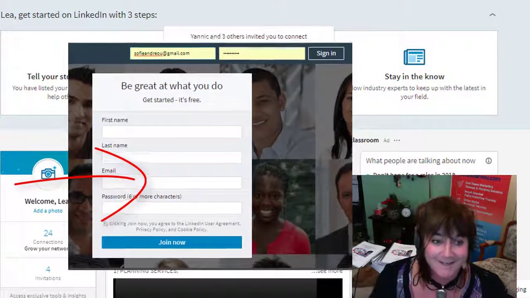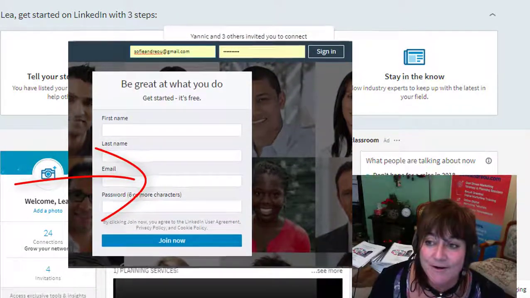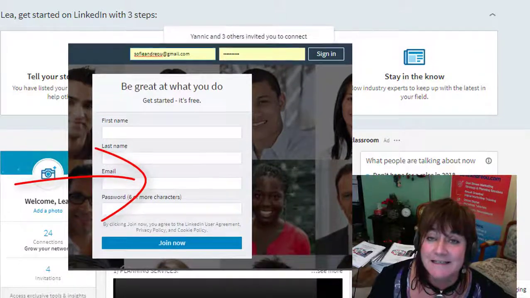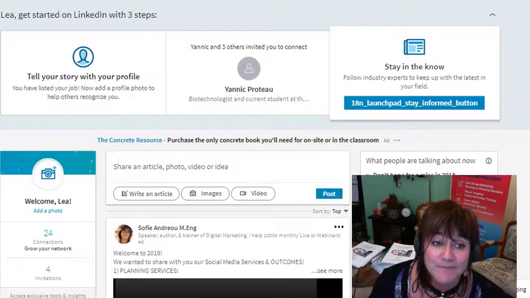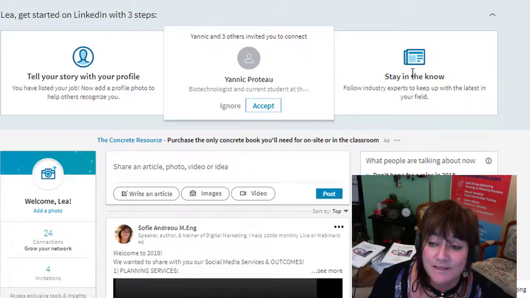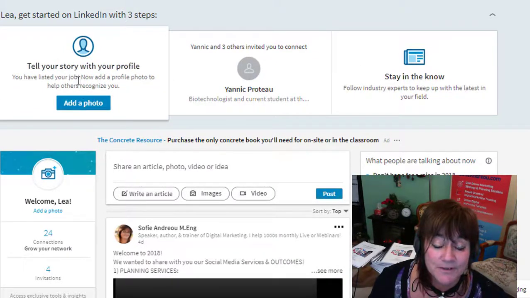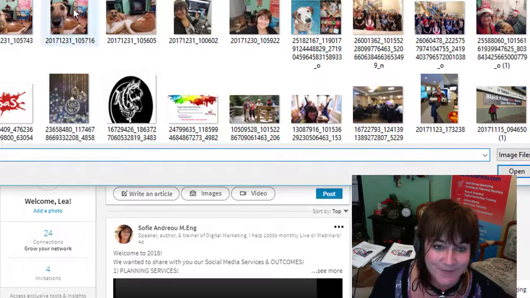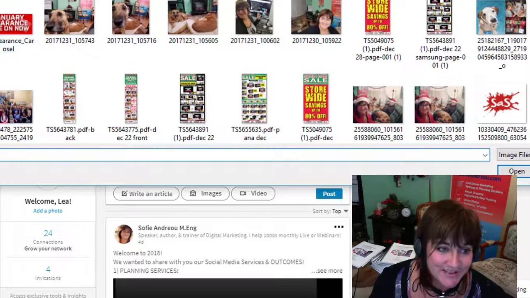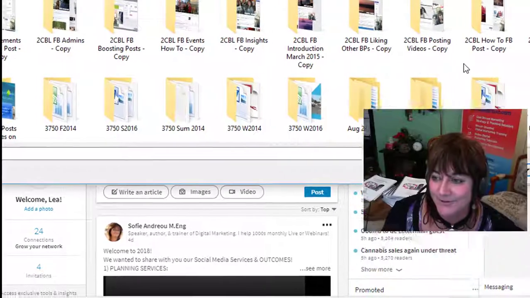And here we are now. So we've confirmed that yes, we are indeed a human, and it sent us an email. So now we can actually tell our story with our profile. So it wants us to get started with these 3 steps. So first, what we're going to do indeed is add the profile photo. So all you do is click on this, and we probably aren't going to add one of my puppies to her. We are going to add the profile photo.